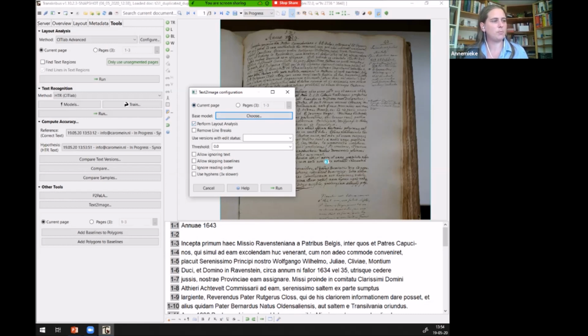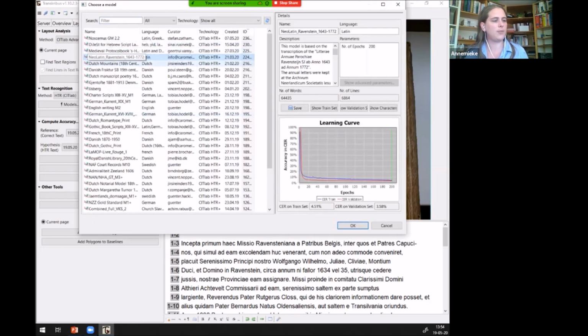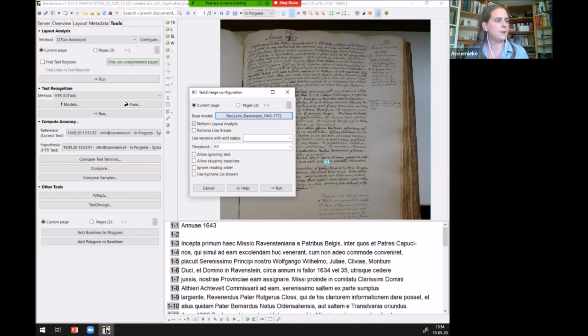Here you can perform the text to image configuration. You can choose a certain model. In this case, I take the Neo-Latin because that's the model that was based on this text. And I perform a layout analysis because it kicked out the layout analysis. And if you use line breaks, you can delete them if you want, but you don't have to. And the edited status of the document you can change over here, but here it means that it will perform on all the pages that are available. You can allow it to ignore text. You can allow it to skip baselines. So it doesn't need to match to every individual line.